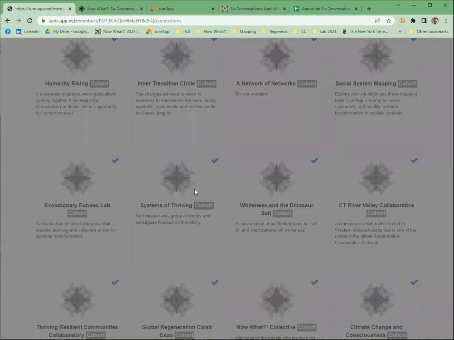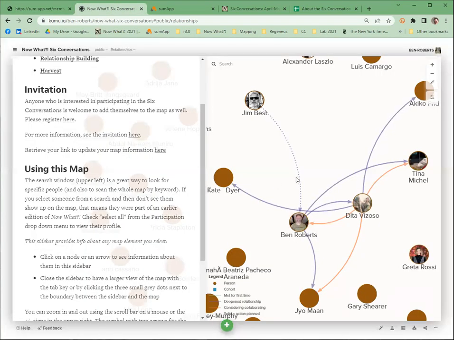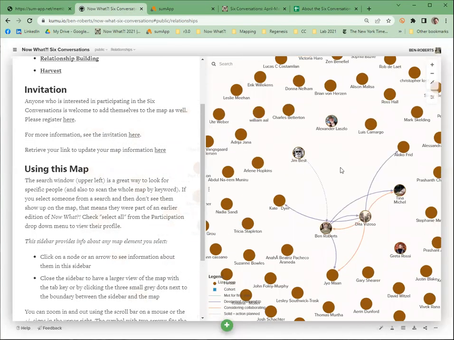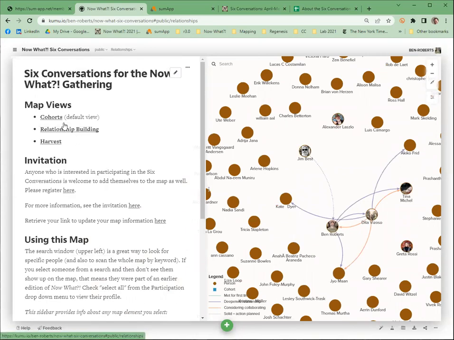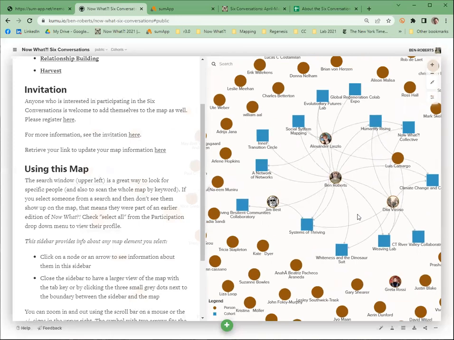Anyway, so that's how you create some lines between people and between cohorts. Again, the lines between people are going to show up in this view, in the relationship building view, and the lines to cohorts are going to show up in this view.